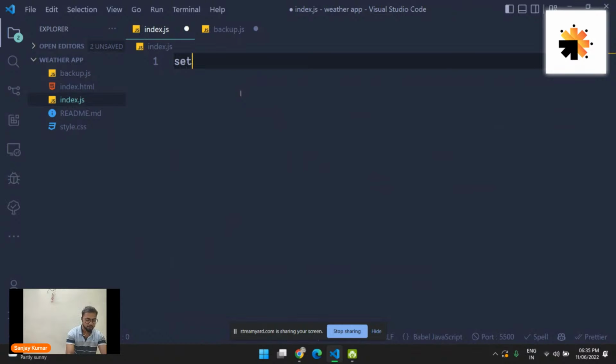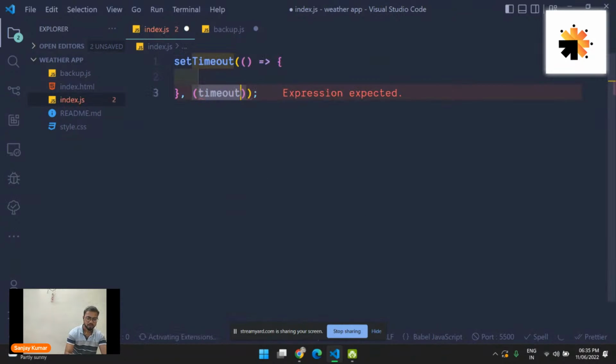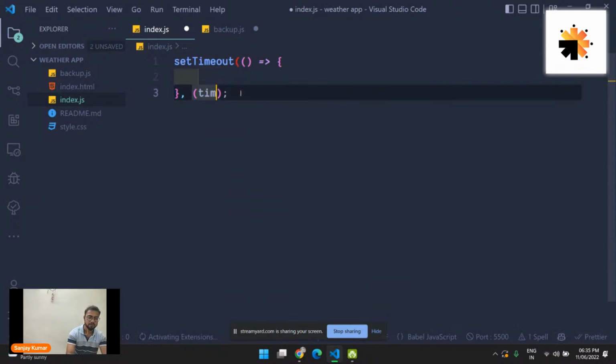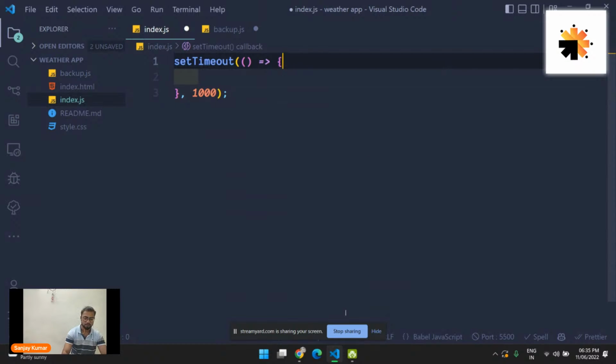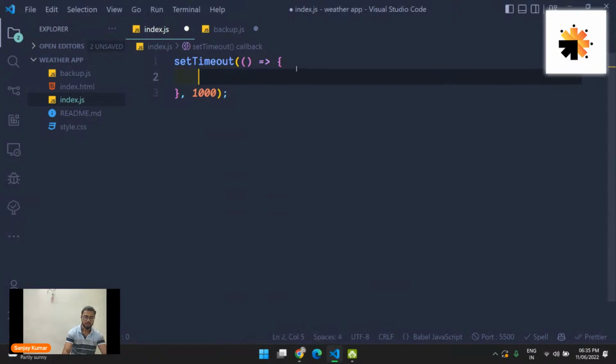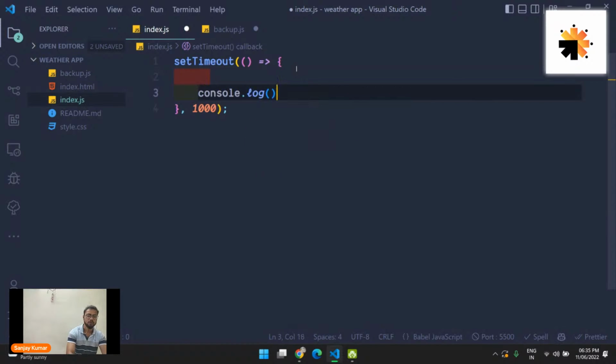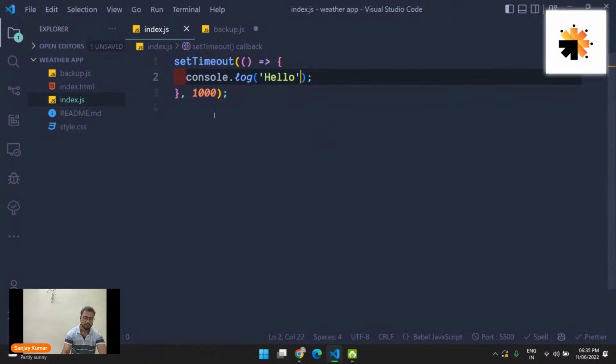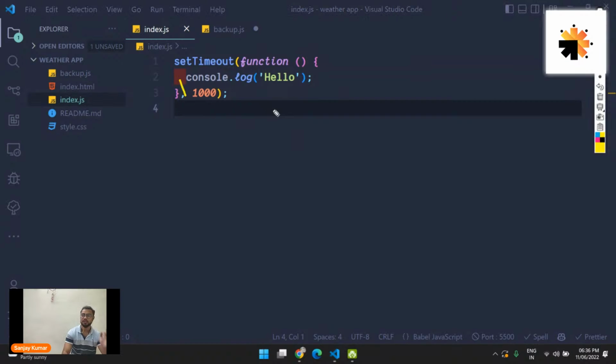Yesterday we came to know about this set timeout function, which is going to execute some callback function after a specific amount of time, isn't it? So if I do console.log hello, let me just remove this function. This function is going to be called after 1 second of time. Let me just give you a quick recap first.